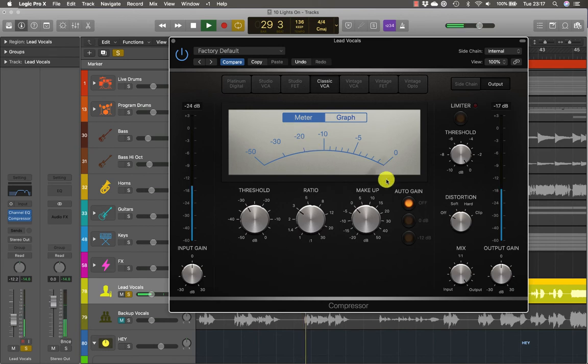So let's drag the makeup knob. Let's drag this makeup knob a little bit.